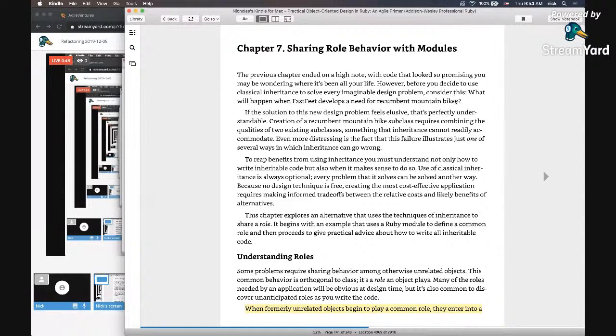So I'll read the introduction paragraph here. The previous chapter ended on a high note with code that looked so promising. You may be wondering where it's been all your life. However, before you decide to use classical inheritance to solve every imaginable design problem, consider this. What will happen when FastFeet develops a need for recumbent mountain bikes? Blah, blah. So like with any design technique, there's always trade-offs.